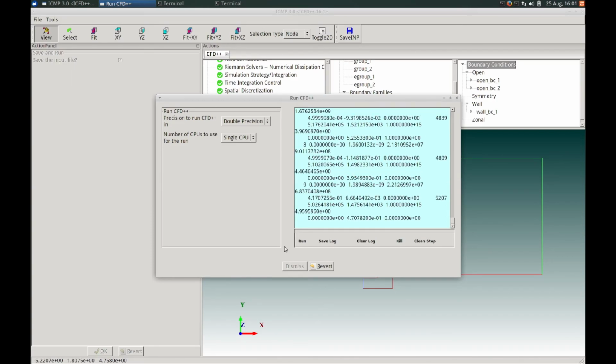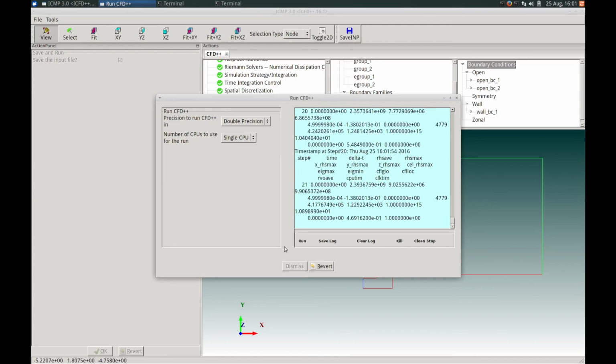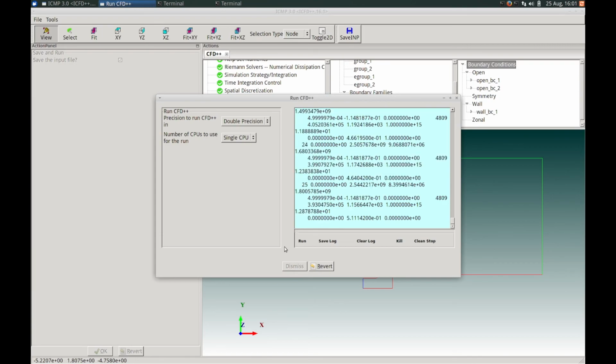And we now see that the case is running and the solution and plotting files are being written to our working directory. For more information about post-processing and visualization, you can refer to the results section of this example. And this completes the thrust reverser tutorial.